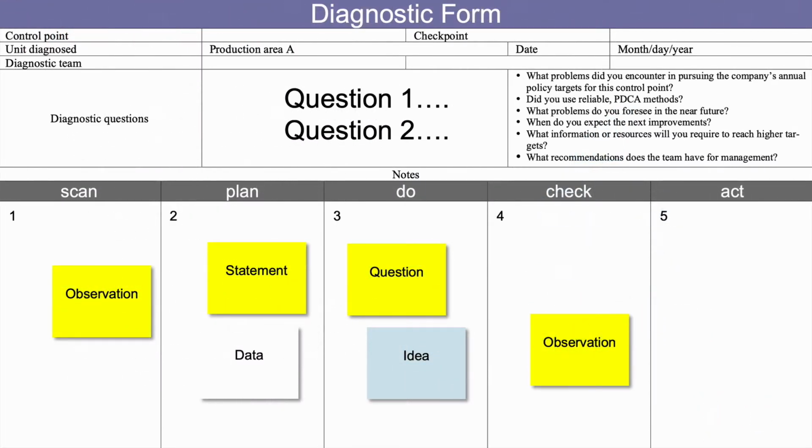For example, here we have a diagnostic form filled out for any control point, and you can see in this case, we've used yellow Post-its to imagine how we might use the form to record our observations. You may not need Post-its. You could write directly on the form. You could staple evidence to the form itself in support of your classification.